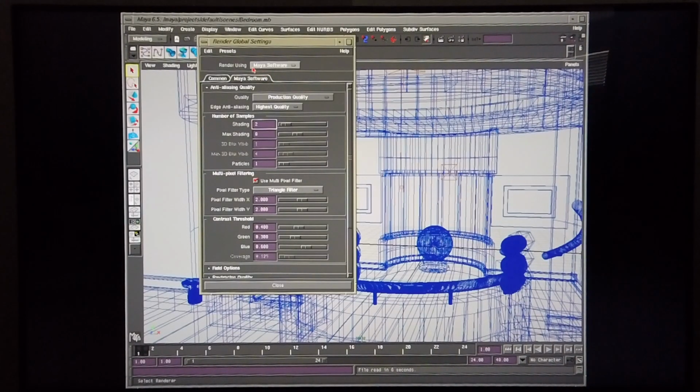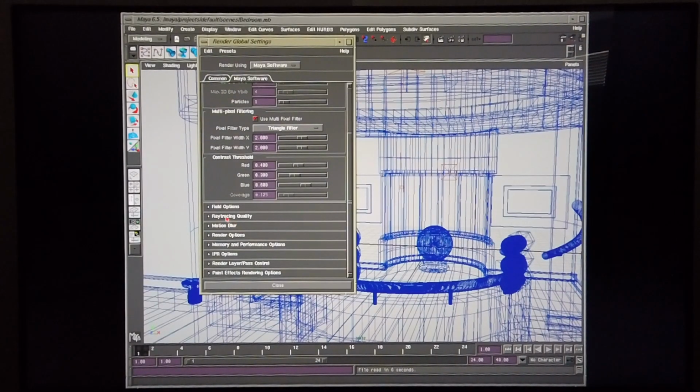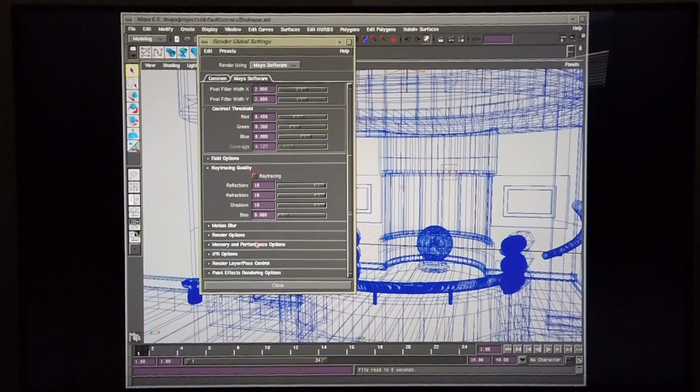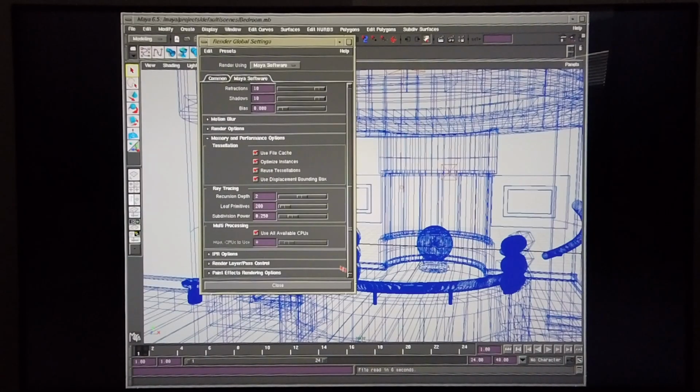Okay, the software that I'm going to be using for the rendering of the scene is Maya software, so I'm going to go through the Maya software settings with you. The anti-aliasing quality is production quality, and the edge anti-aliasing quality is the highest quality. The multi-pixel filtering that I'm making use of is the triangular filter, and it is making use of a pixel width of 2x2. As for ray tracing, I've enabled ray tracing, and all the settings are set to the highest quality. When it comes to memory and performance options, the most important thing to note here is that all available CPUs are enabled.